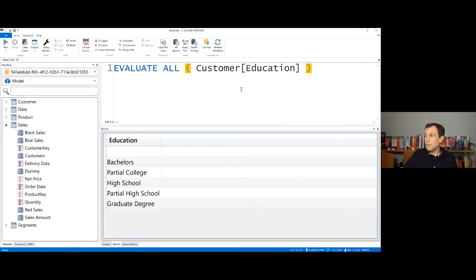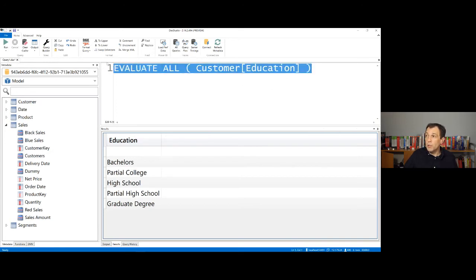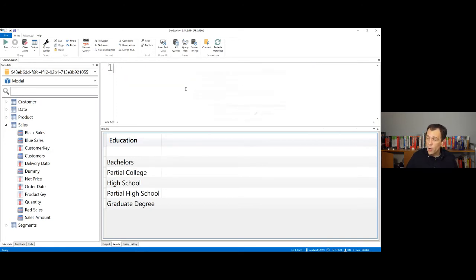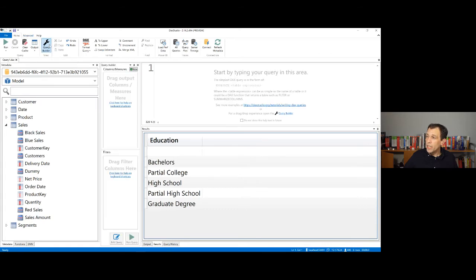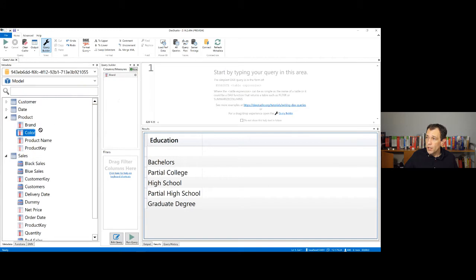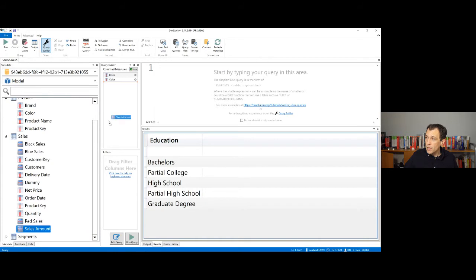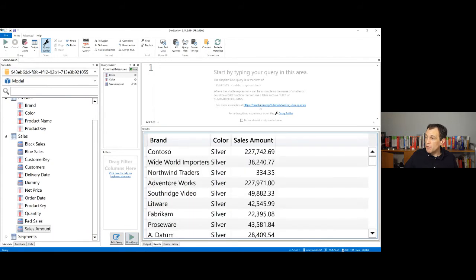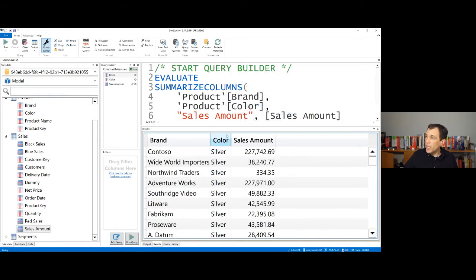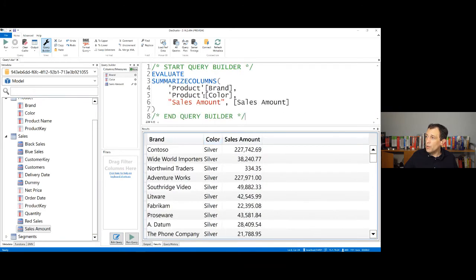Now, in order to write DAX code, you have to know the syntax of DAX queries, or you could use the query builder here, which is a tool to drag and drop columns. For example, I could use the brand and the color and the sales amount, and I can click run and I can see the result, but I can also click on edit query and I can see the DAX code that has been automatically generated by the query builder for me.